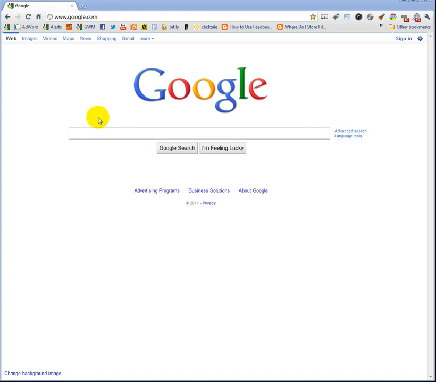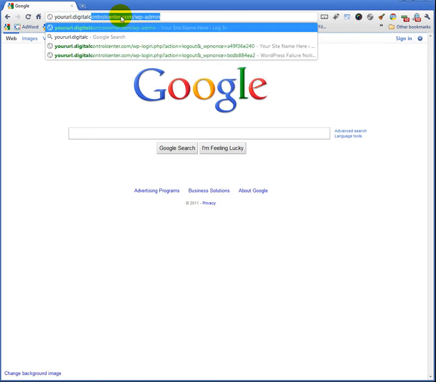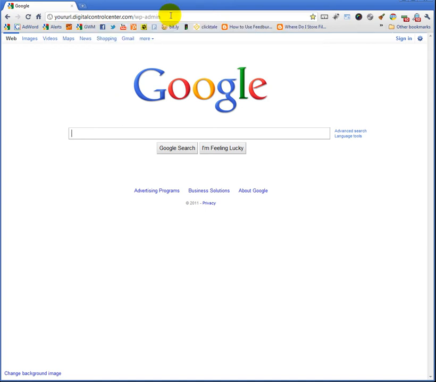Today we're going to be talking about creating a page to add to your website. So we're going to start out again with logging into the back of your website, your url.digitalcontrolcenter.com/wp-admin, where again your URL, this part right here, is actually the web address of your new website. So we hit enter.